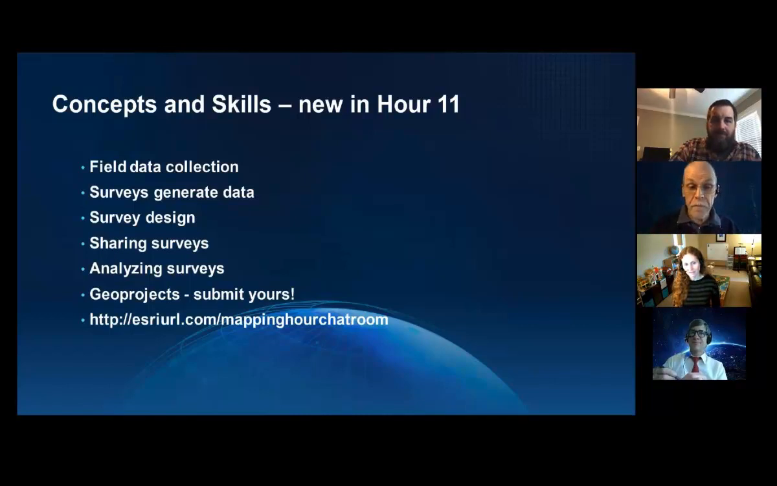And if you want to talk about some of these things with some others who are participating in the Mapping Hour, just go to the EsriURL.com/MappingHourChat room. That's a space up on GeoNet. You'll need to make sure that your login is Esri enabled.